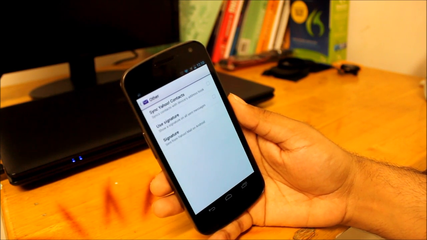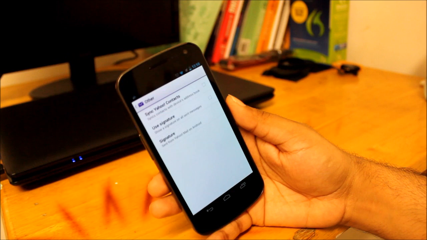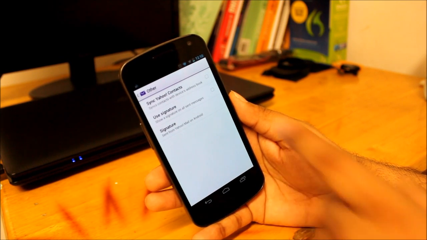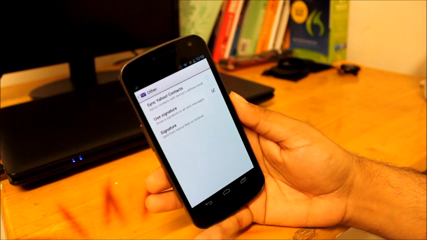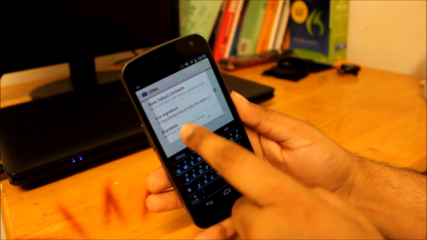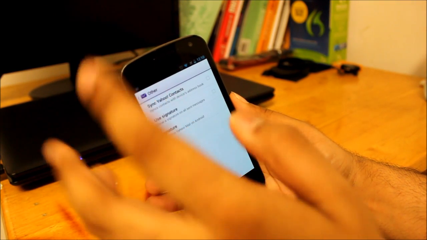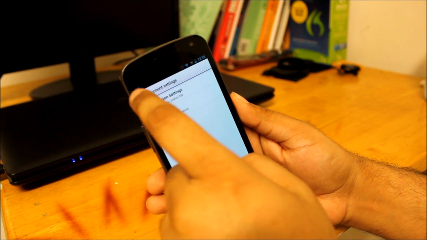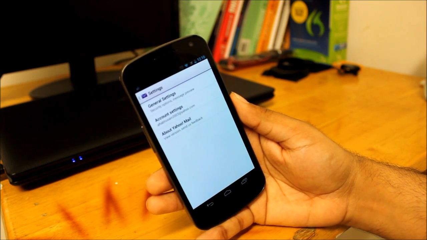And in the other, obviously, you can choose if you want to sync your Yahoo contacts, and you can also use a signature and then specify what you want to use. I'm pretty sure you won't want to use "Sent from Yahoo Mail on Android," but whatever you want, you can specify that, and that would be used for future emails that you compose.